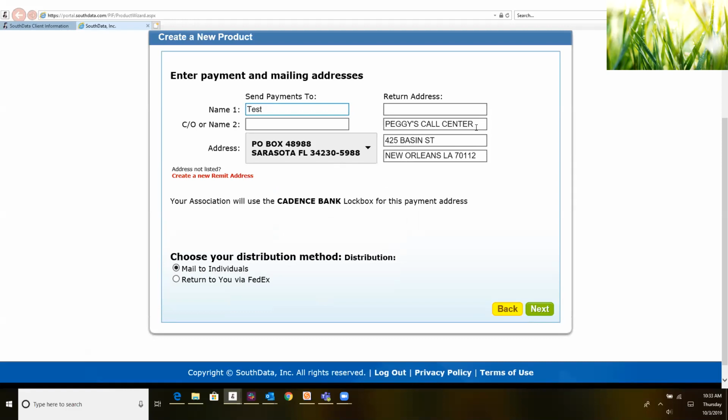For the return address, you're going to put in whatever you want to be on the outer cover of the coupon books. Typically, this is the name of the association, the name of your management company, and your address. If your address is not listed here and you need to create a new one, you simply hit create a new remit address, and that way you can go ahead and make a new one. For this one, because we have this P.O. box referenced to Cadence Bank, it's simply going to tell you your association will use the Cadence Bank lockbox for this payment address.